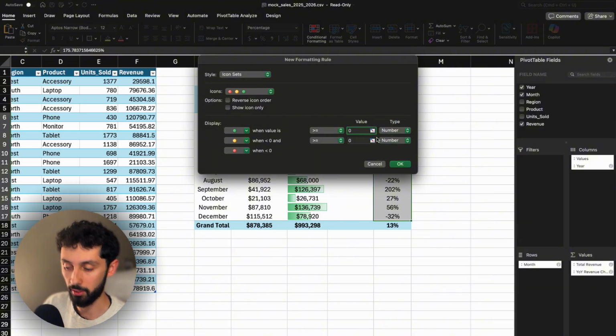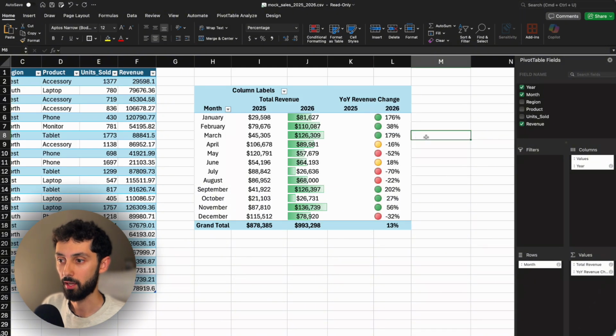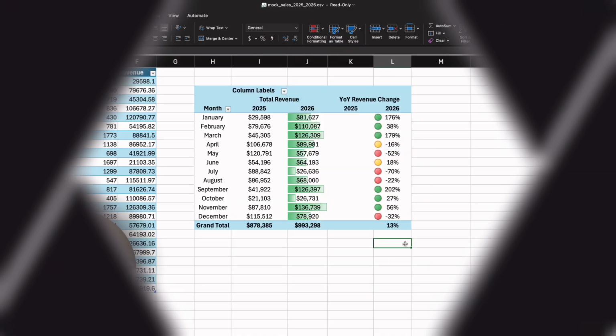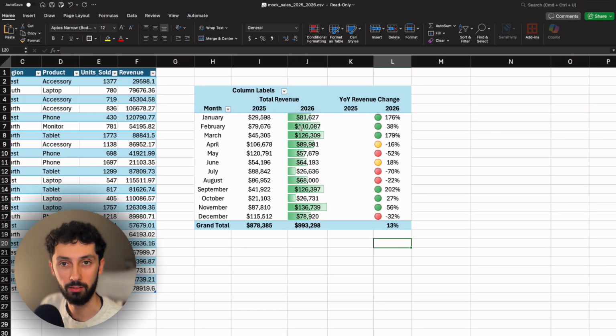And we want to see when the value is bigger than 0.2, so bigger than 20%, make it green. And then this basically means anything less than 20% is going to be red. And the last step is R, which is revealing insights. And this is where, as an analyst, you want to look at the table and try to understand what is the story here. What's being told?